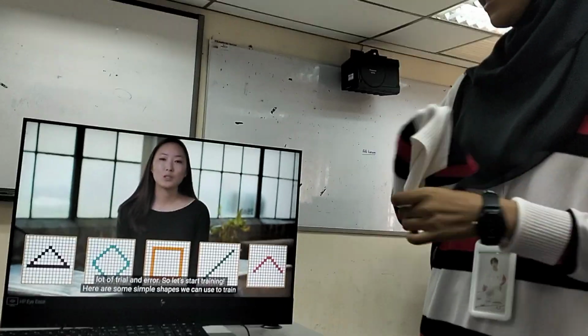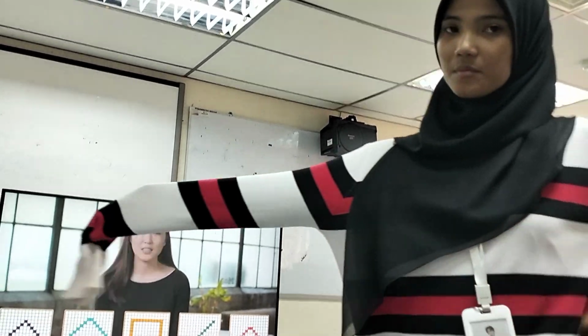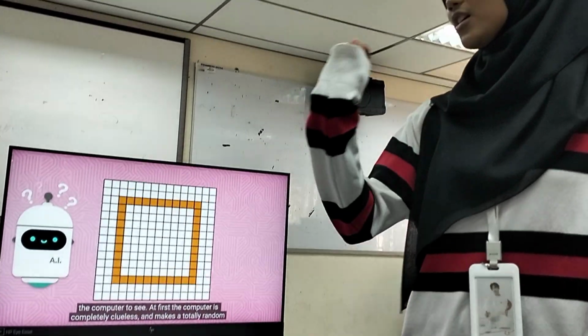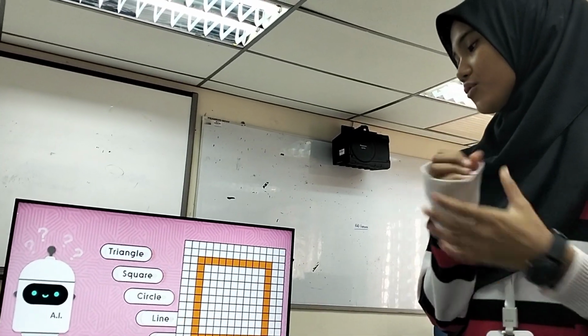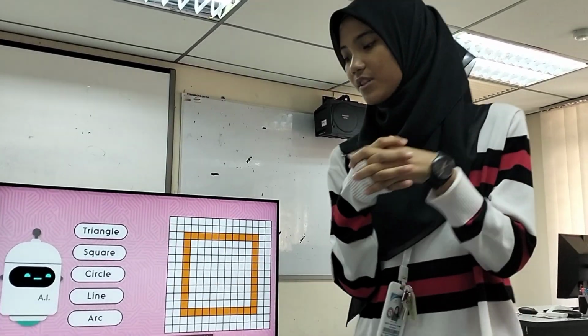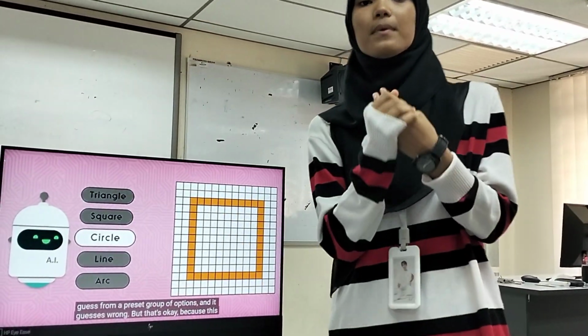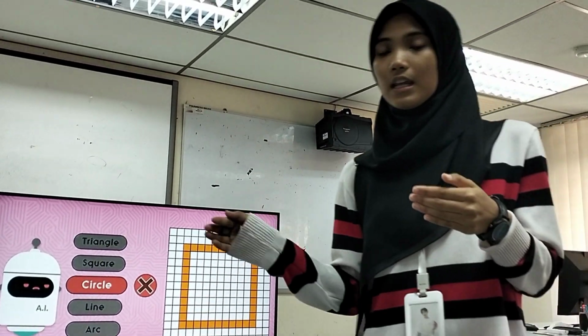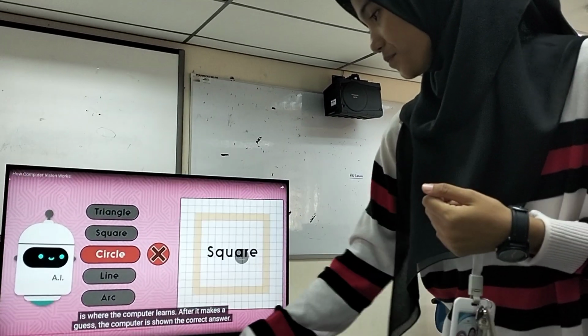Because it takes some time, let's start training. It involves a lot of trial and error. Here is the simple shape that we have prepared. At first, the computer is going to guess from a preset group of shapes, and this is wrong, but that's fine because this is where the computer starts learning about those things.